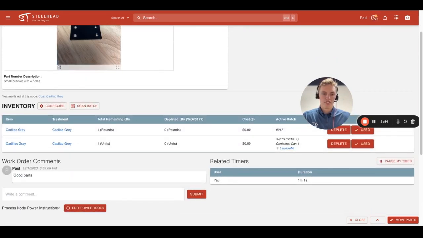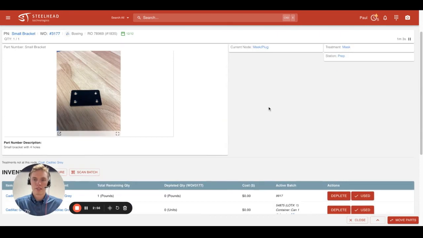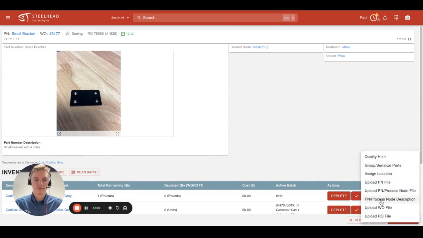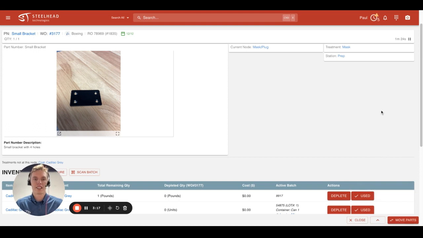If you want to upload files to this specific work order or part number, you can hit the up arrow right here where you can upload a part number file, process node file, process node description, work order file, received order file, put the parts on quality hold. You can group the parts and assign a location.